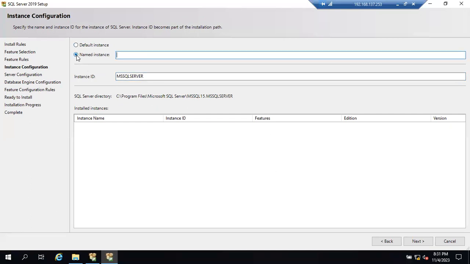Named instance. If you choose a named instance, what can be the name of the instance? This will be updated in the build sheet, guys. Very good, Shiva. You cannot give your own name, guys.